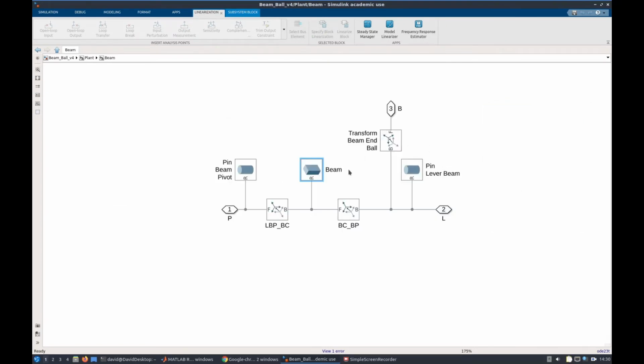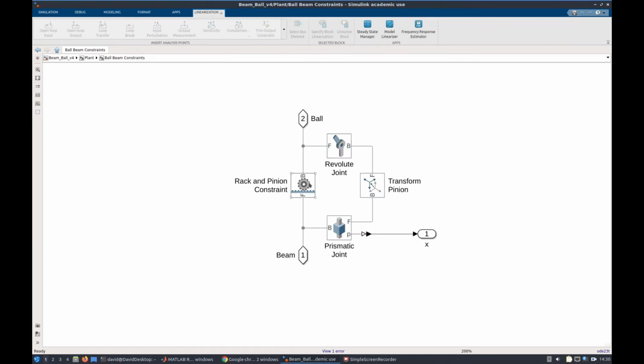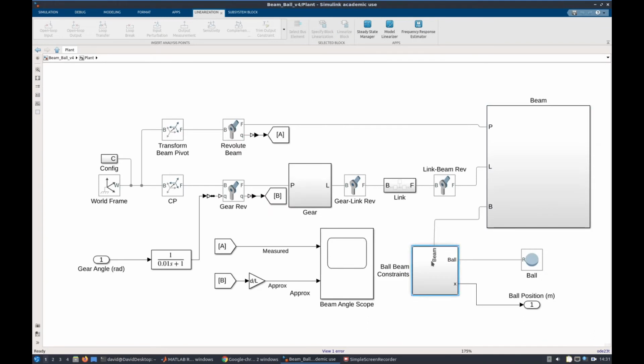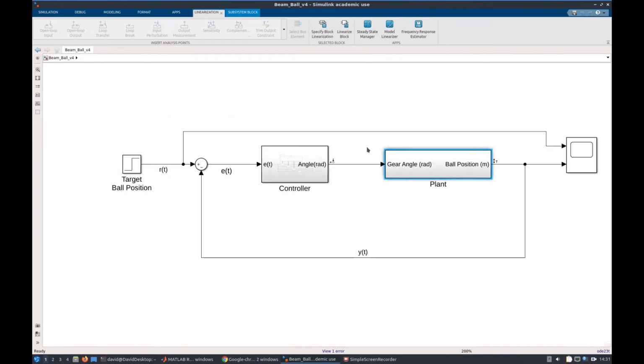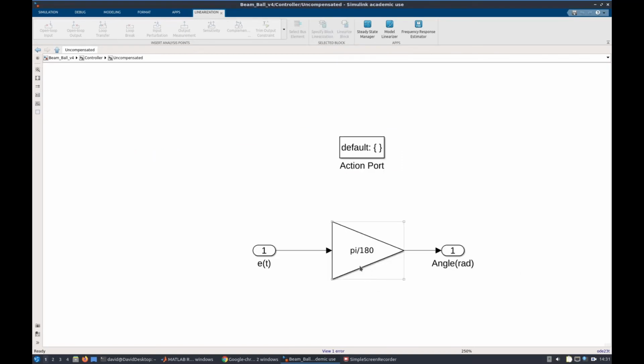The ball is just translated on top of the beam. And then the ball has to have a rack and pinion, so you can go back and forward along the beam in different joints here. So that's pretty simple. Once you get the whole thing, you can just turn it into a group, and I call that the plant. And then my controller is controlled from a file. I just set up a switch case inside the file, and the switch case controls one of these things. The default is just uncompensated, turns the step response into an angle, and sends it right through the plant.